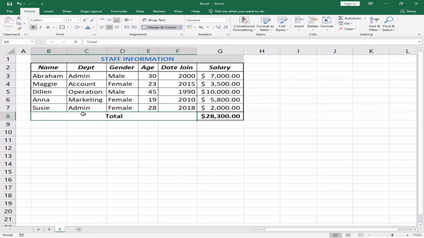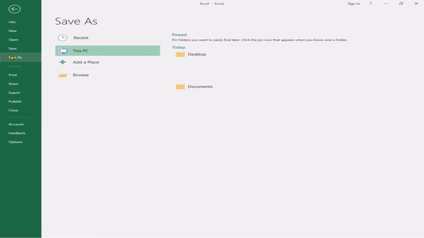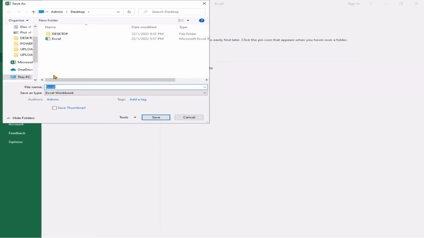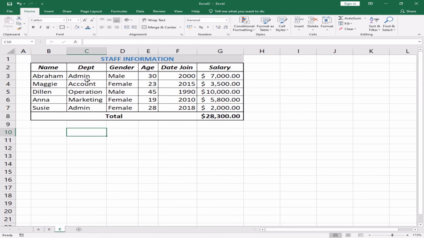After completing the table, we can save the file using Save As, and choose the location you want. Enter the file name, choose the file type and save.